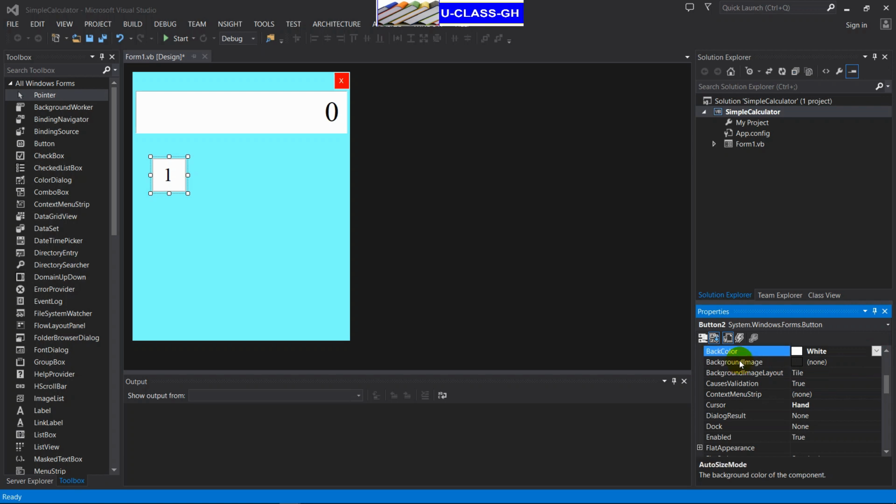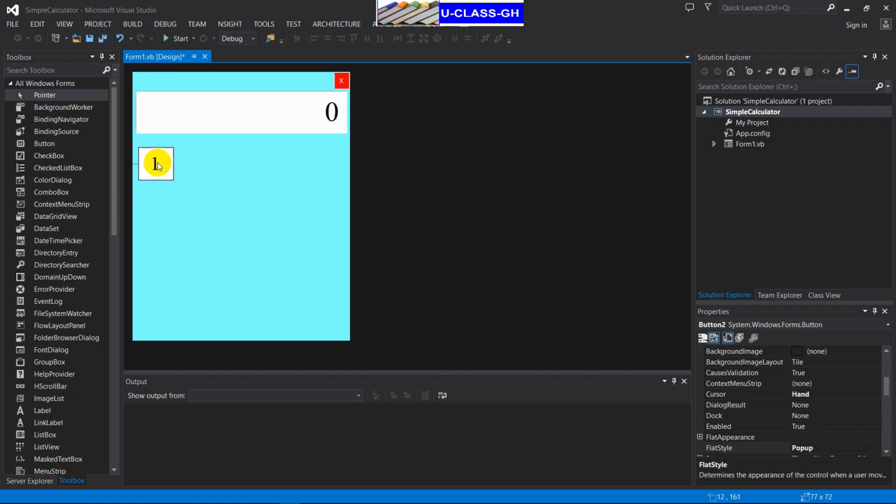And then flat style. I'll change flat style to pop up. Yeah, so I think this should be okay. This is okay, so I'll just align it here, and then since I've set the properties already, I'll just have to copy and paste.